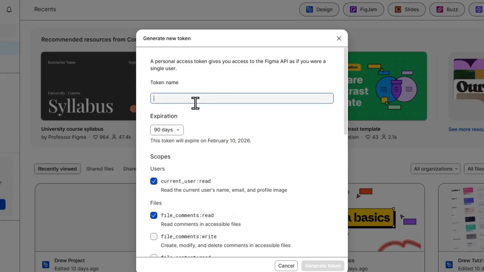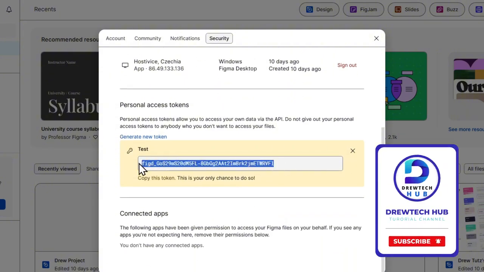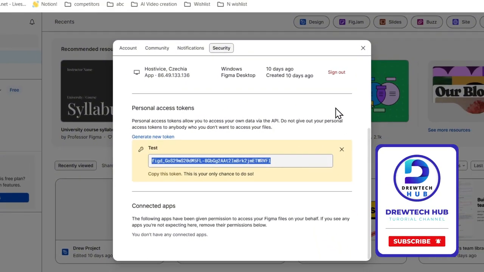Also want to give your token a name, so I'm going to call this one test and click on create or generate token. You can see right here that the token is generated and I have the details of the token here. I can copy that. But that's pretty much it, guys.